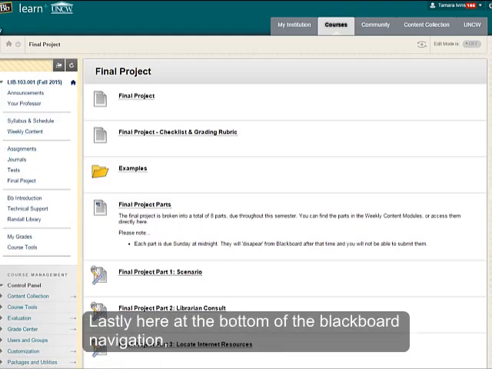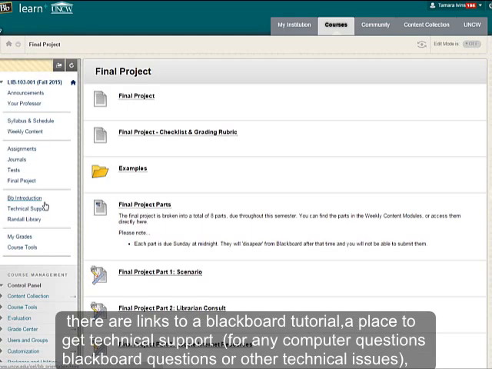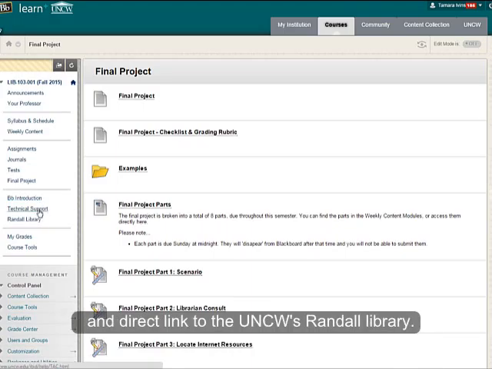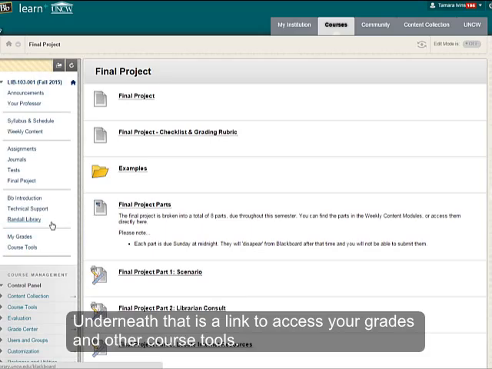Lastly, at the very bottom of the Blackboard navigation, you will find a link to a Blackboard tutorial, a place to get technical support for computer questions, Blackboard questions, or other technical issues, and a direct link to UNC-W's Randall Library webpage. Underneath that is a link to access your grades and other course tools.